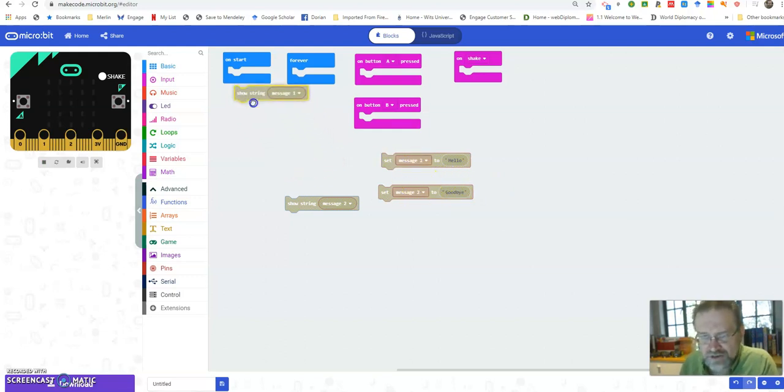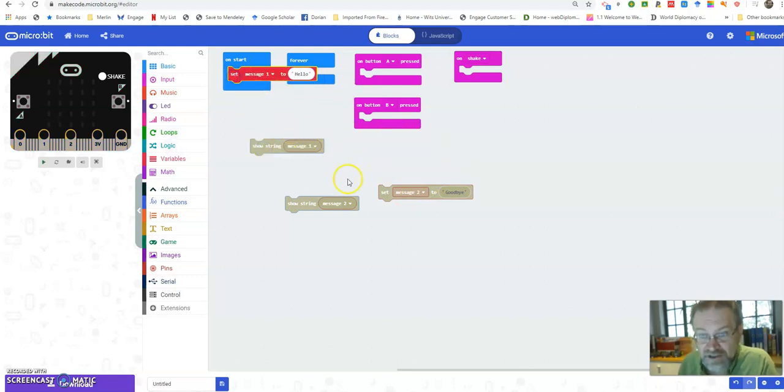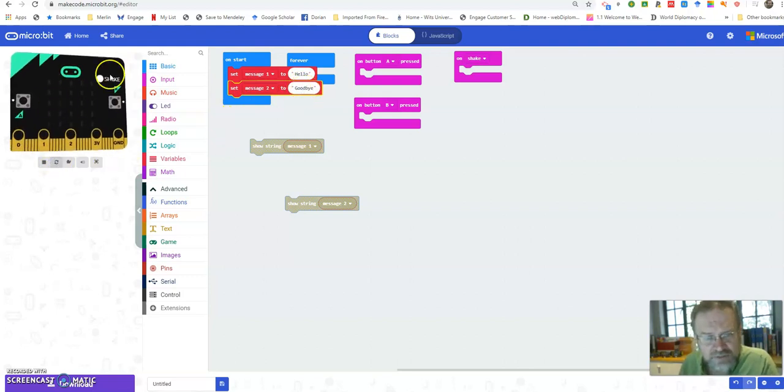So when I show string message, I first got to add it to start, don't I? So on the start, it's got to set that message to hello, and it's got to set that message to goodbye. And you'll notice when you start your chip, absolutely nothing happens. All it's doing is assigning those values to the variables. It's making the variables, declaring them, and assigning the values to them. And a lot of programs start that way, just assigning your variables.